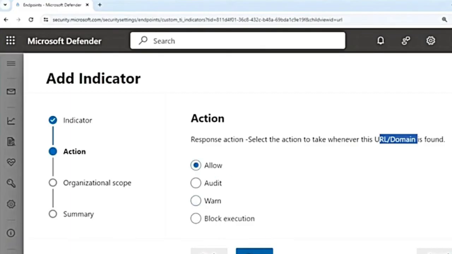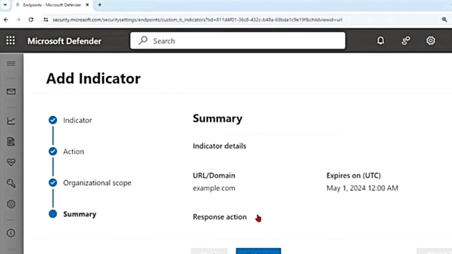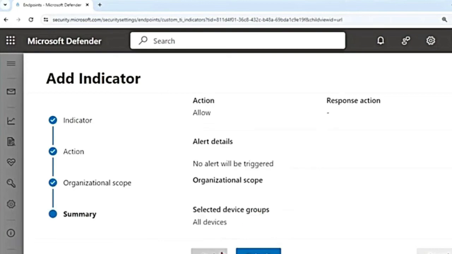So if I set this to allow and then go next, it's going to tell me device groups scope, all devices in my organization, and then I can hit next. It's going to give me a summary of this.